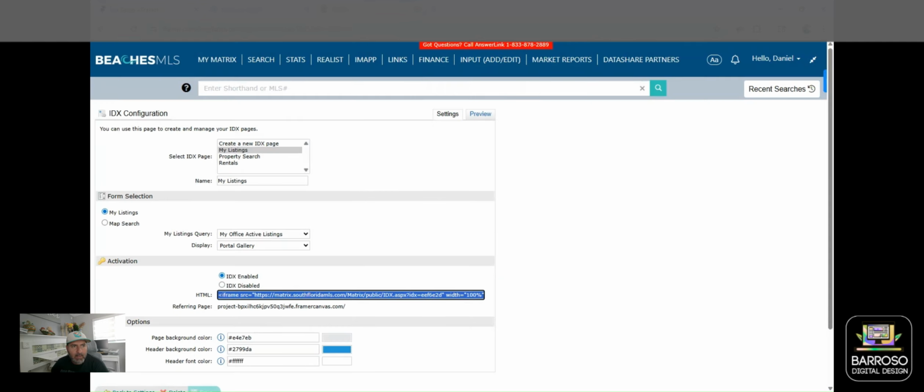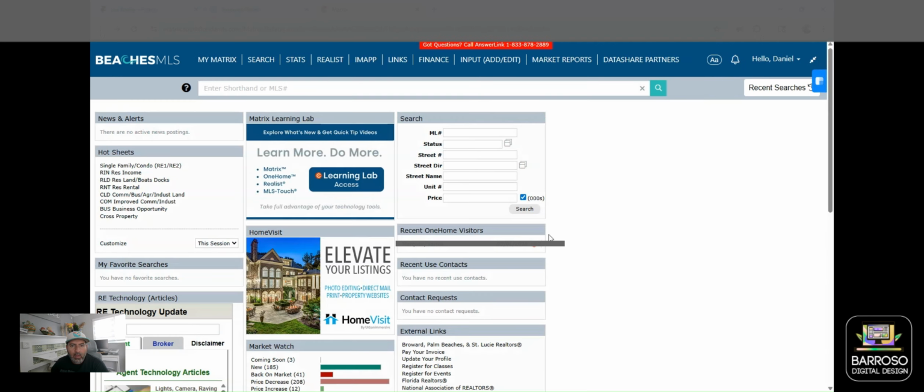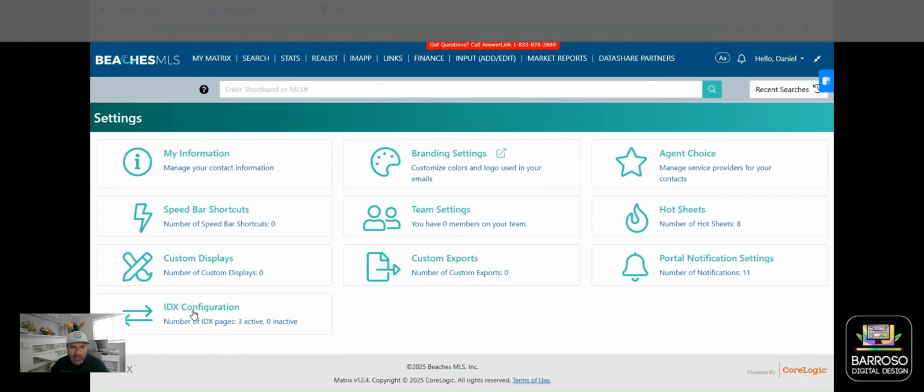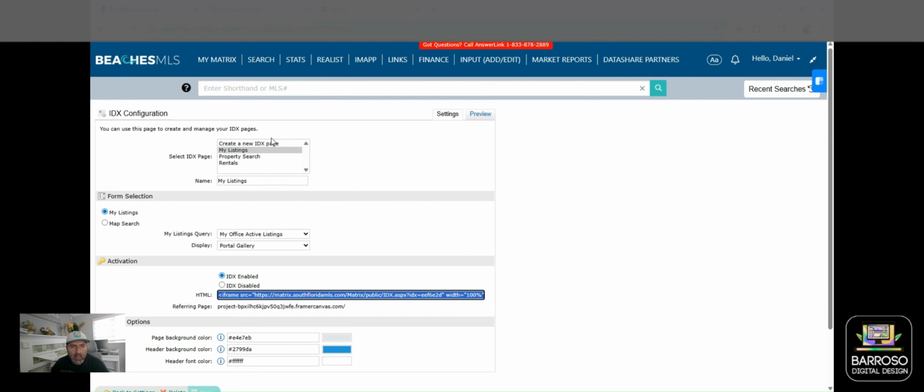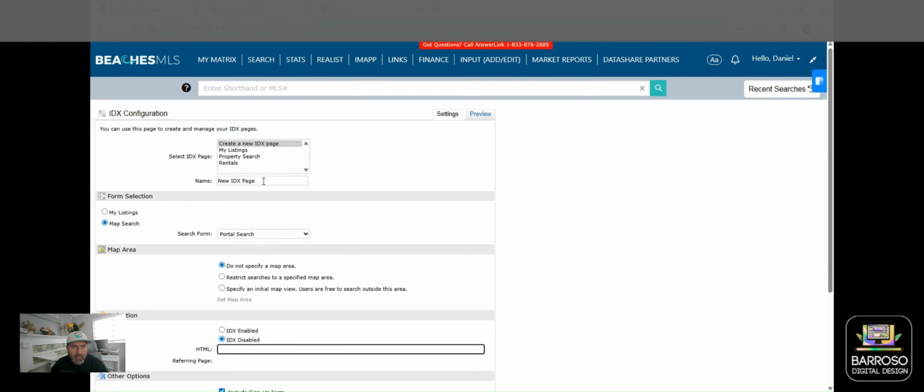Now, let's get back here again. Let's see. One more time, let's do this walkthrough. Matrix homepage, top right, drop down menu, settings, IDX configuration. Now we're back here. Again, create new IDX. Name it whatever you want to name it. I'm doing a property search. That's what I named it.